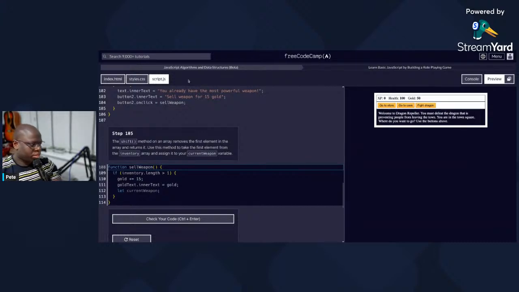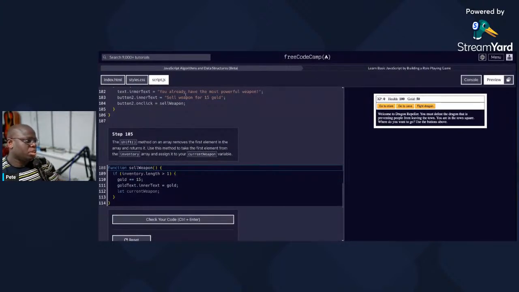The shift method on an array removes the first element in the array and returns it. Now again, I think I'm only sharing this tab. But let's look at it in action. The shift method on an array removes the first element in the array and returns it.